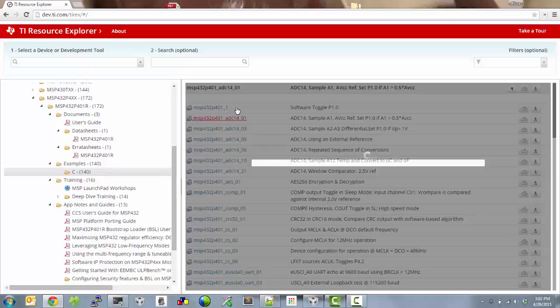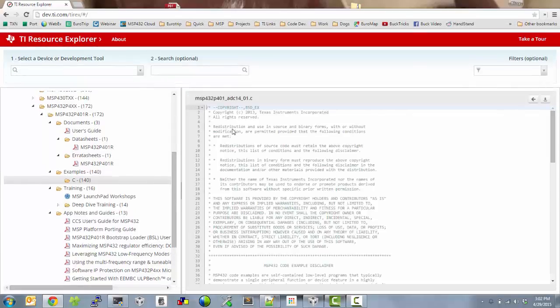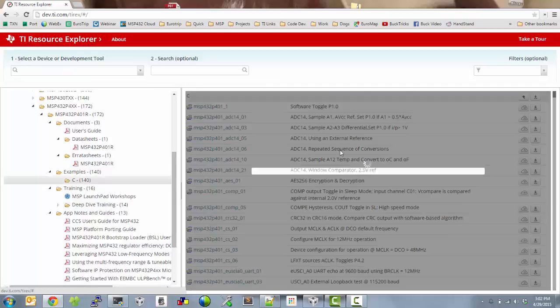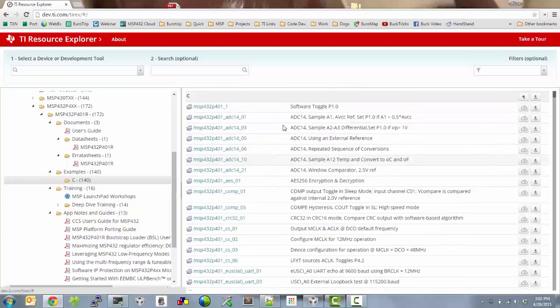You can actually take a quick look at them, or you can instantly download and import into the cloud, and we will take a look at this feature later on. So there you have it, 70 different examples that you can instantly view and download as a quick way to get started and figure out how different peripherals work on MSP432.